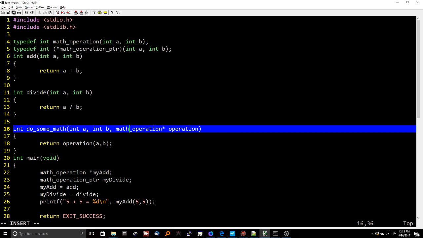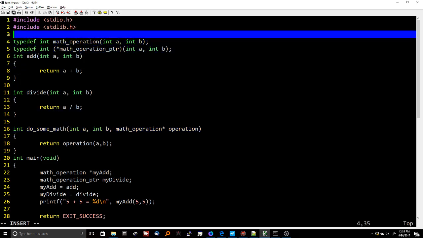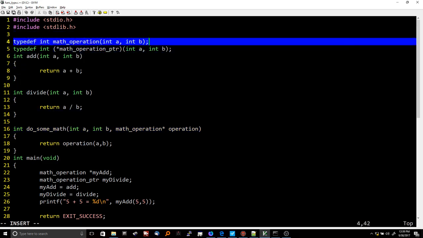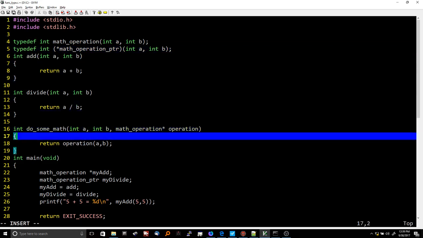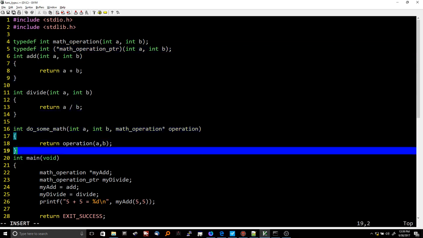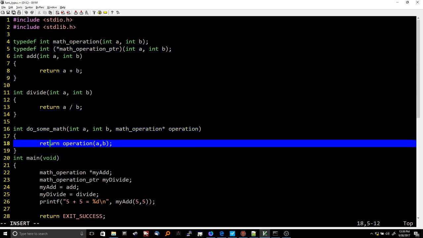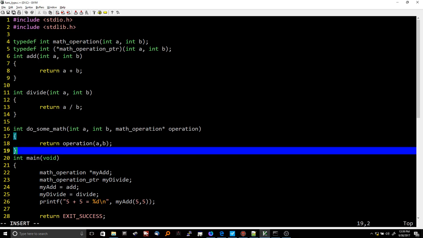And what's neat about this is we could keep adding new operations in the program and we don't have to change do some math at all, as long as those new operations that we define later on match this particular function prototype. So in this case, it's going to call up whatever the operation is, and it's going to pass A and B to that operation.